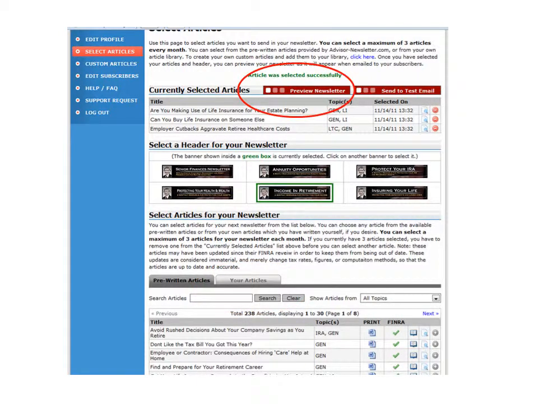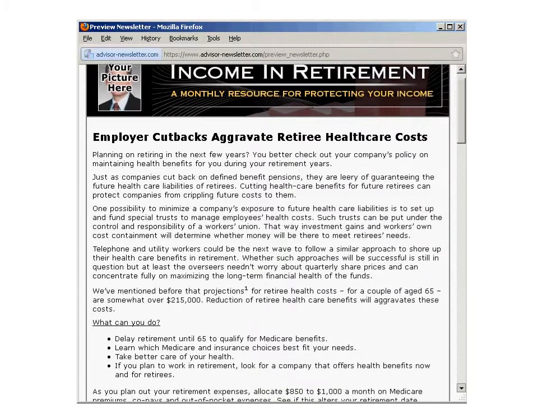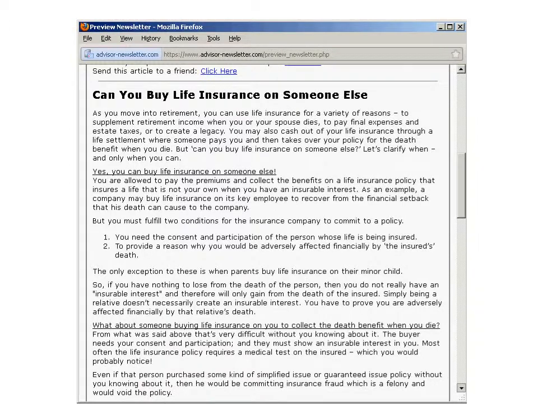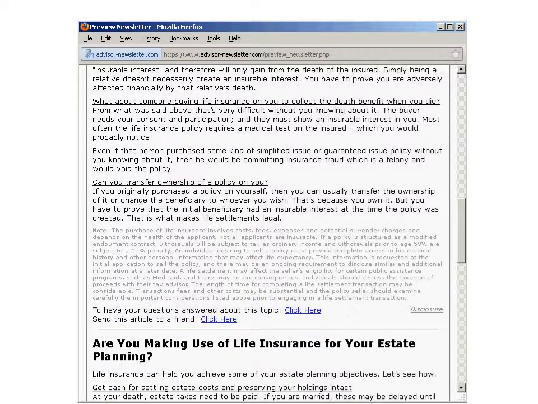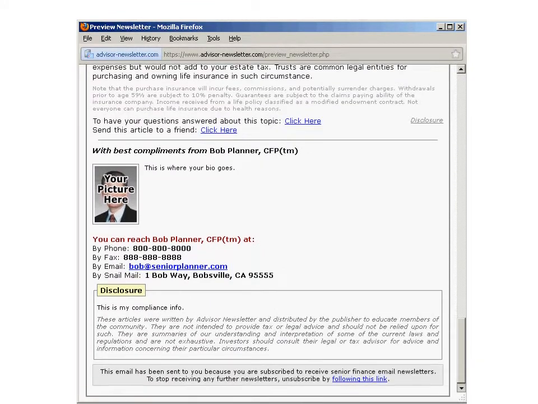You click Your Articles and you have an opportunity to add your own custom articles if you desire. Once you select 3 articles, you can see what your newsletter will look like by clicking the button that appears at the top of the page, Preview Newsletter. So when you click on this, notice it gives you a preview of your newsletter with the 3 articles you selected. At the bottom of each article is a link which solicits the newsletter recipient to contact you to ask a question about the article they just read.